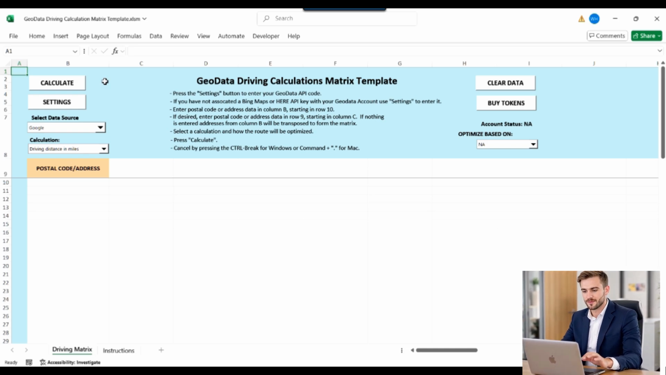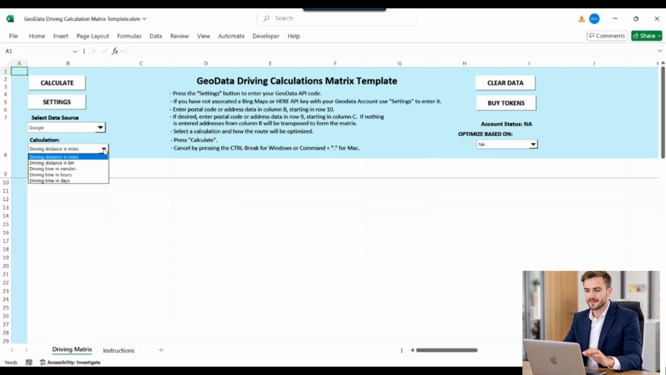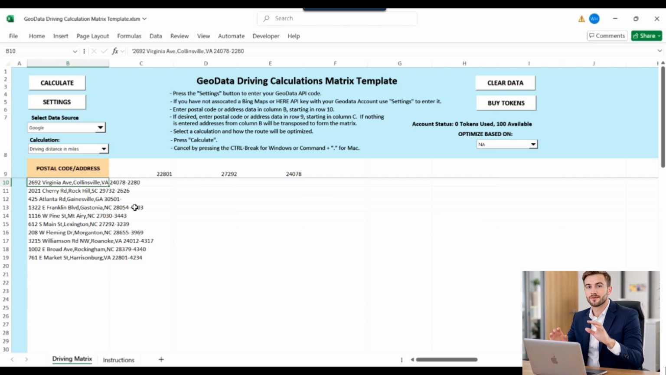The results will appear in the matching row and column for each pair of locations. You have the ability to determine what data appears in the template using the Calculate drop-down list. Driving time can be set to minutes, hours, or days. Let's try a quick demonstration.